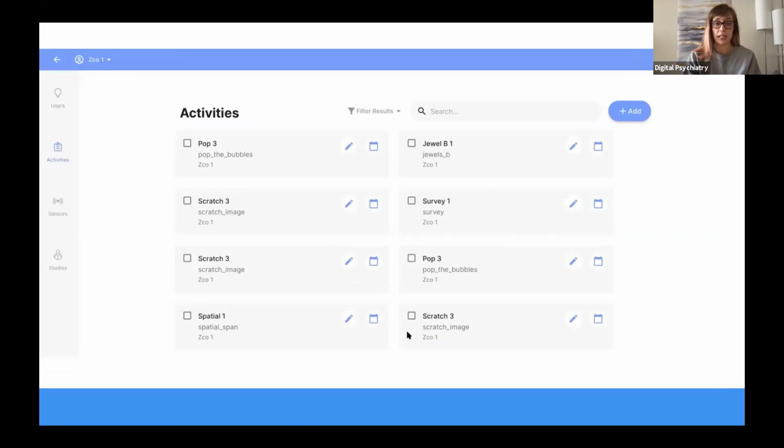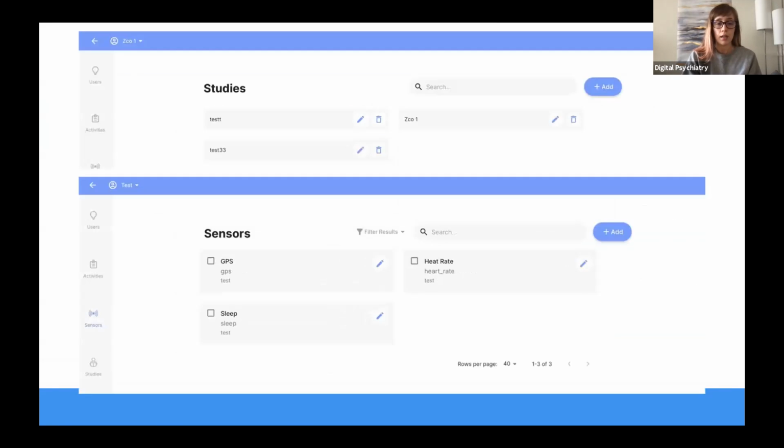So here's just an example of the activities tab. And then as you can see, we'll also now have a studies tab and a sensors tab. Any questions about this? Great.